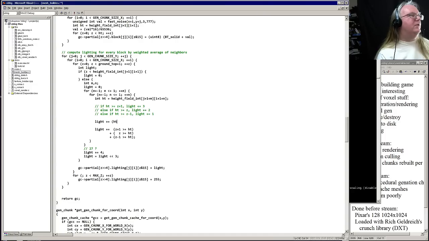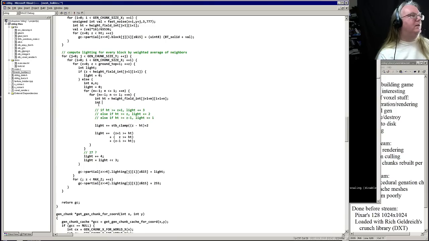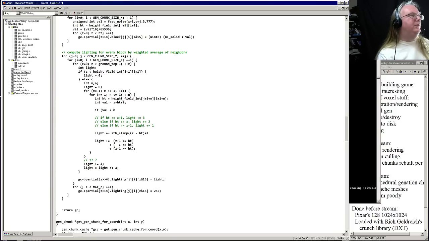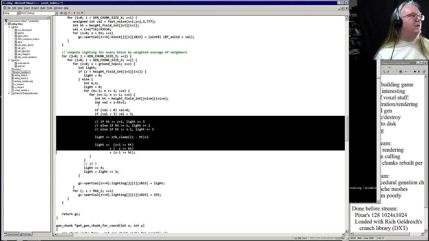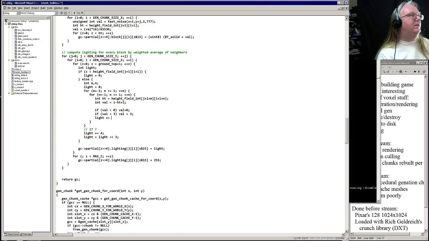The higher you are above the height, the more it is. Okay, so z minus height, and then we need to make this one be correct. So z minus height plus 2, then let's int val equals z minus height plus 2. If val is less than 0, val equals 0. If val is greater than 3, val equals 3. Height plus equals val.